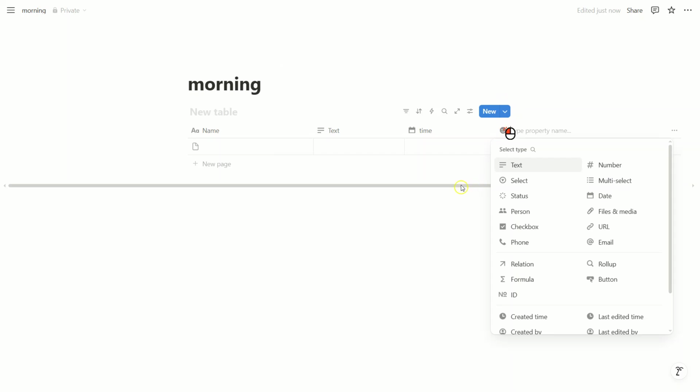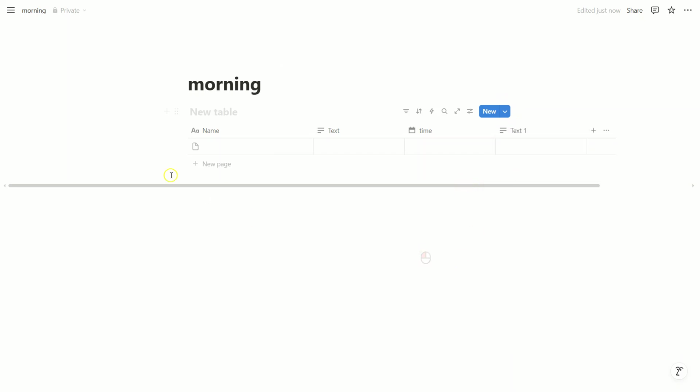Now, why is this step important? A structured routine not only helps you to stay organized, but also cultivates mindfulness by encouraging reflection on each activity. With our table set, let's add a progress property. This is a checkbox you'll tick off once you complete each task. Here's what's happening behind the scenes. As you mark tasks complete, you're fostering a sense of achievement, which further motivates you to stick to your routine.